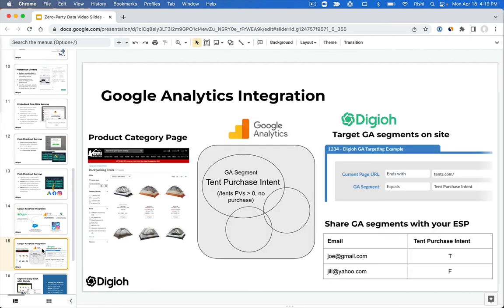And we have a way, as Digioh, to target them based on purchase intent, based on pages that they've browsed on your site. So it's a very powerful tool to use Google Analytics if you're not. And they also have free reports. So let us know if you have a question about Google Analytics. But one powerful free feature that I see people not using is Google Analytics segments, creating segments and targeting based on that zero-party segment data.